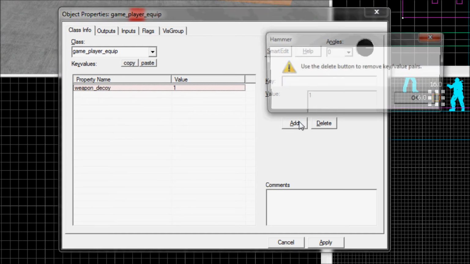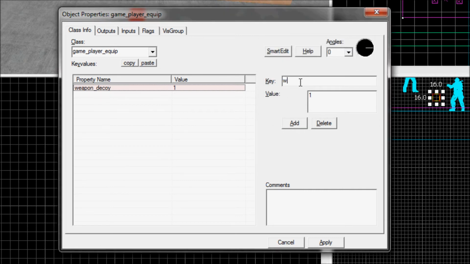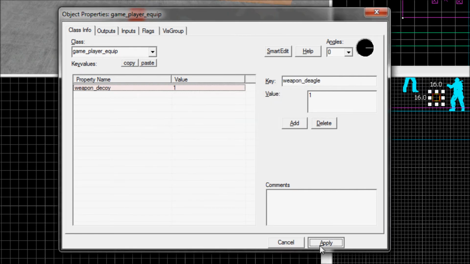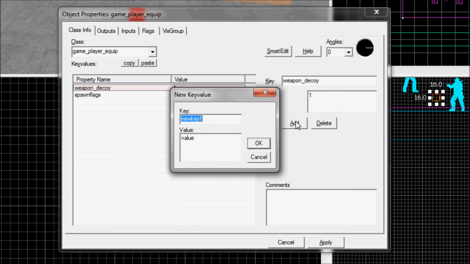Next up, we can add another weapon. Okay, there we go. So that's how you do it. You type in the things you want to add here. weapon_deagle. Value 1. Add.